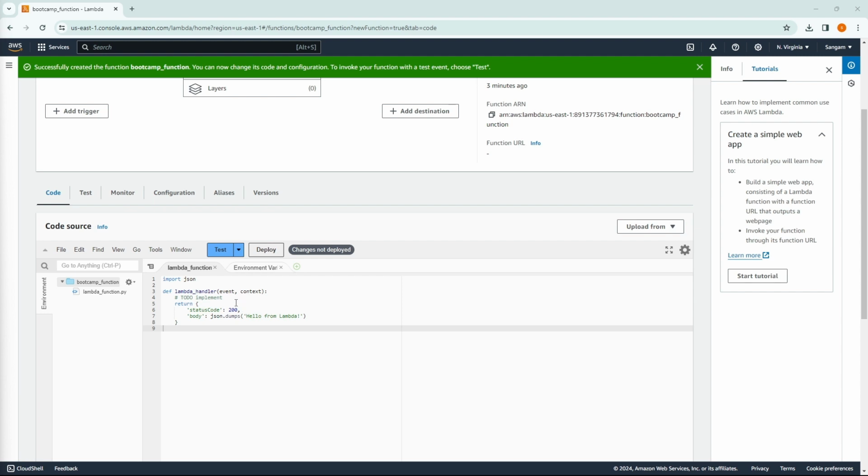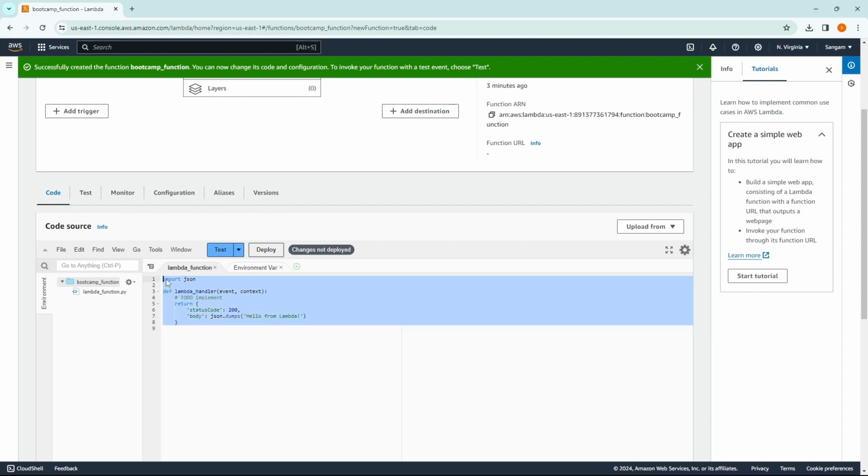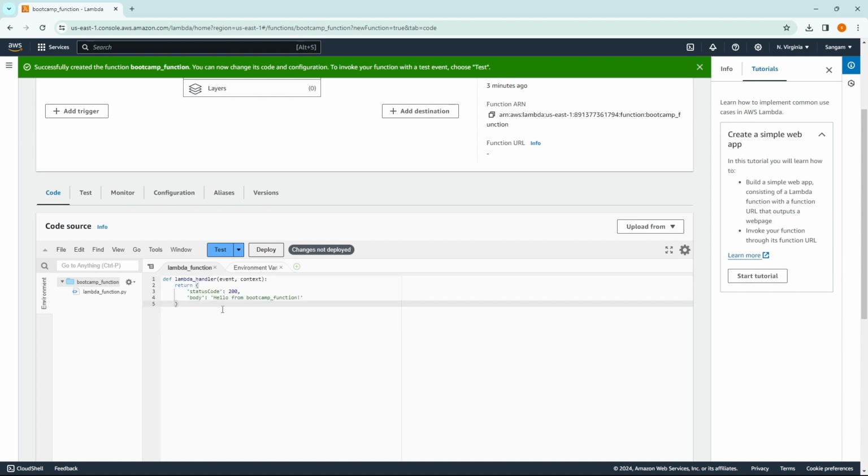Now what we're going to do is replace and modify the default code. So there's a sample code provided in the description as well. You can copy that and simply paste it here. So yeah, after changing the code, you can click deploy to save your code. So click deploy. After this, the changes have been saved.